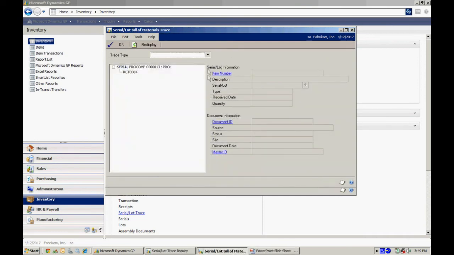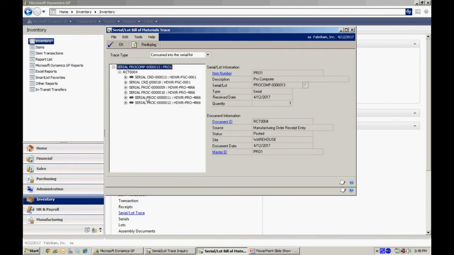So let's open that up, and we're going to look at consumed into the serial lot. This is the manufacturing receipt number we just did, and these are all the components that were in that receipt. You can see the ones that have this little link icon. These are the ones that are actually included in this particular serial number 13. So I can look at that here. I've got the card here. I've got these two processors.